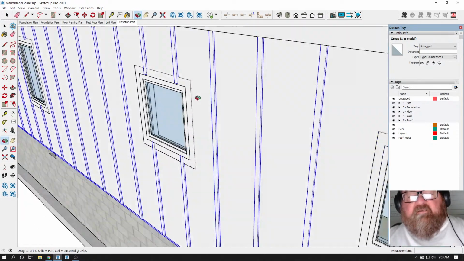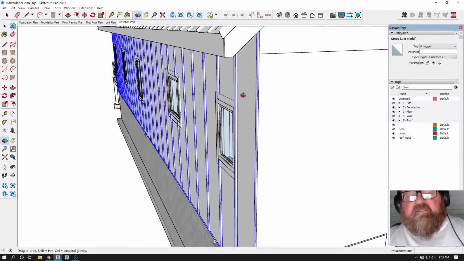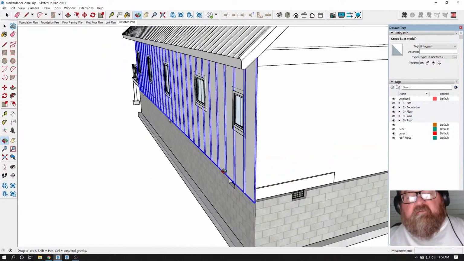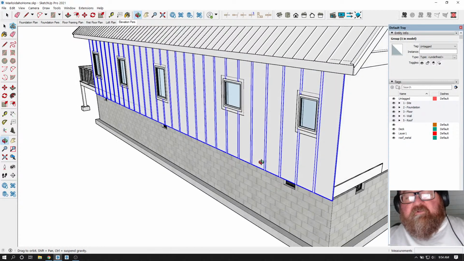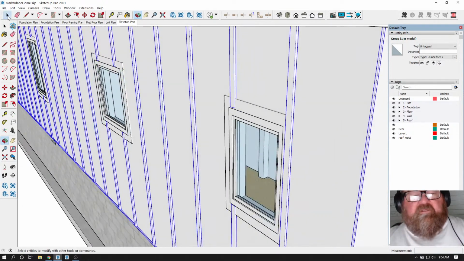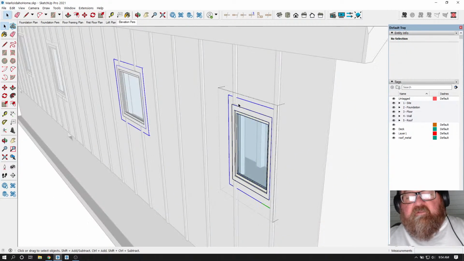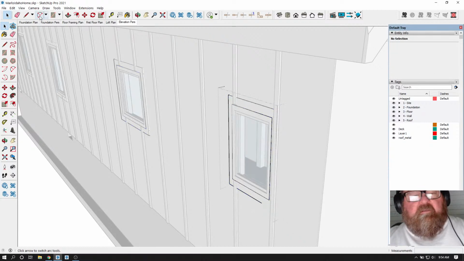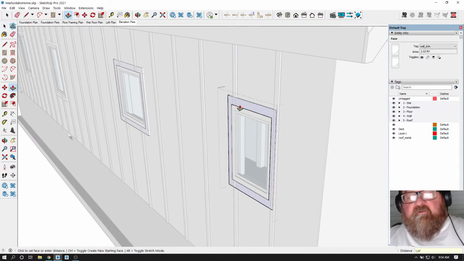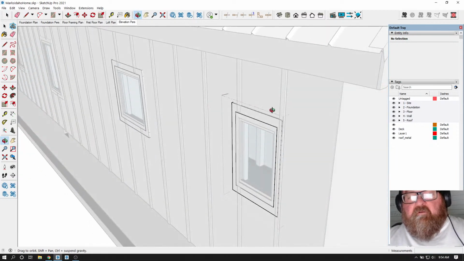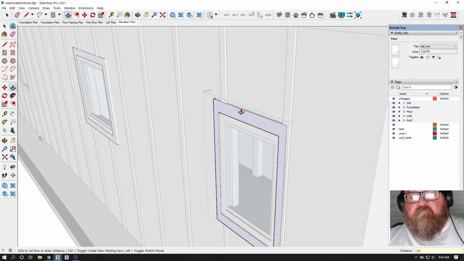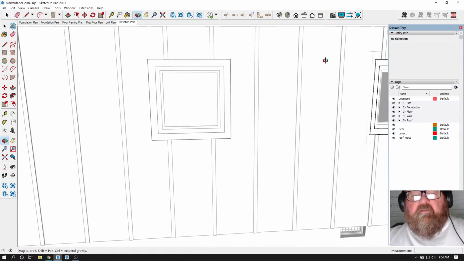And then, let's see, I need to move this back. Or let's just make our window trim thicker. Oh yeah, the trim needs to be thicker anyway. But then 1/4, is that enough? Yeah, that's good.